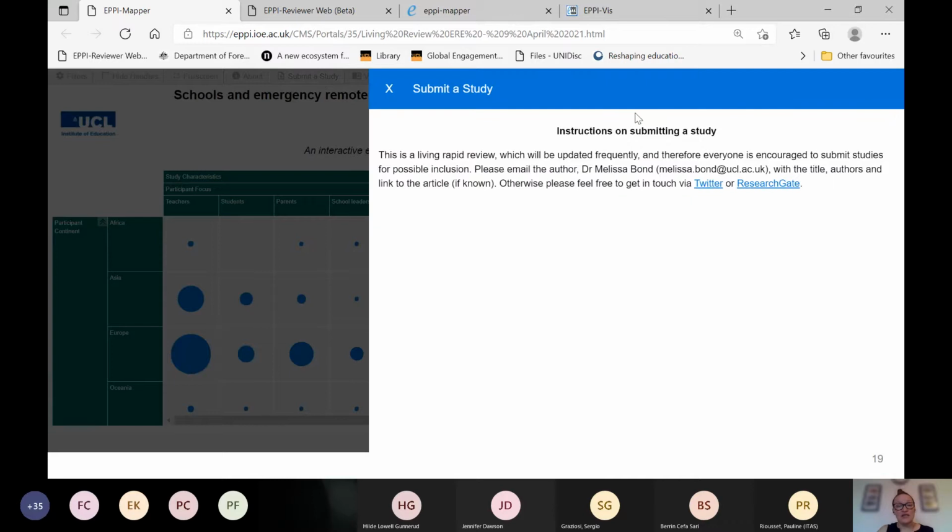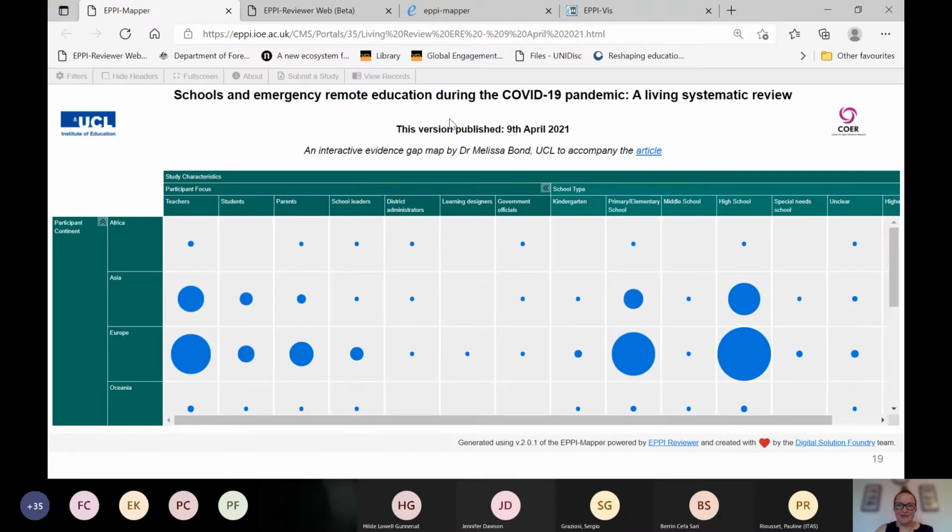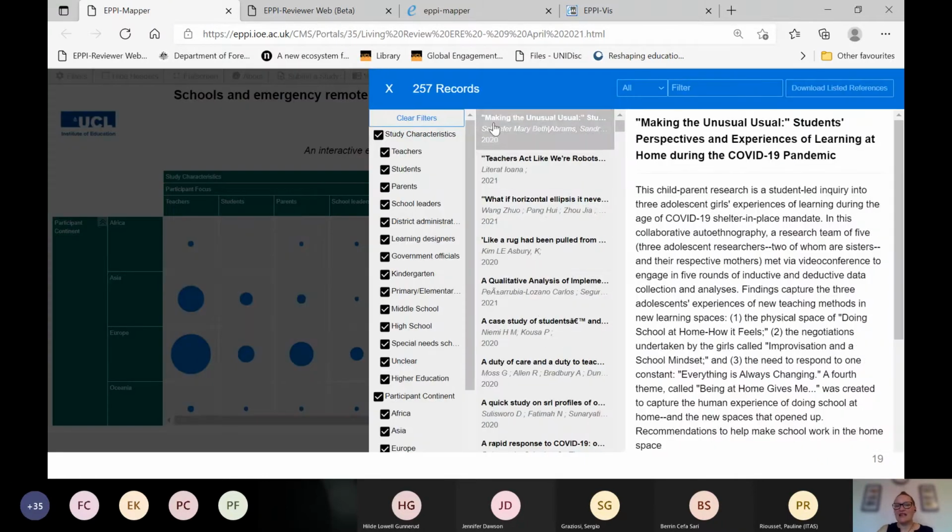I have chosen to include instructions for submitting a study, but basically all it says is just send me an email. I haven't thought of anything more interesting than that. I wouldn't mind hearing some examples of how other people have used that particular facility. And then there are the records, with all of the records currently available in that particular map as well.